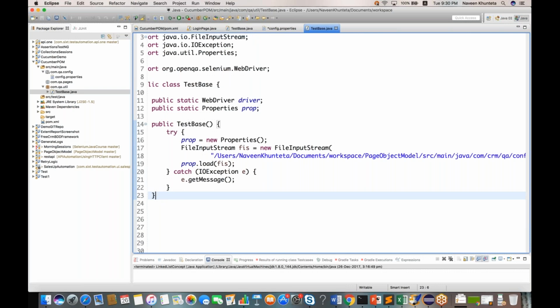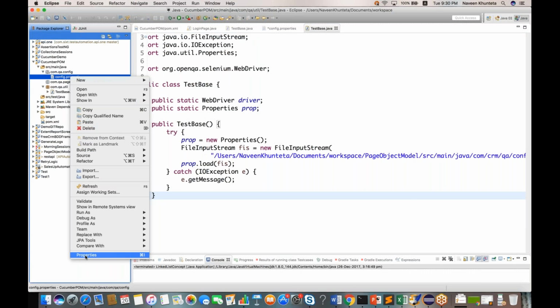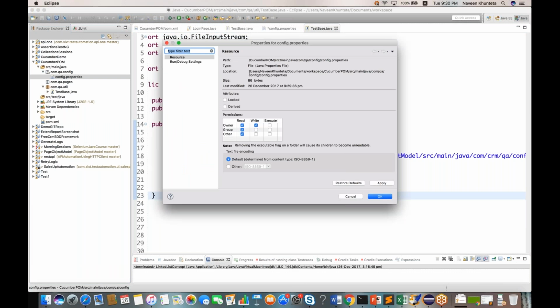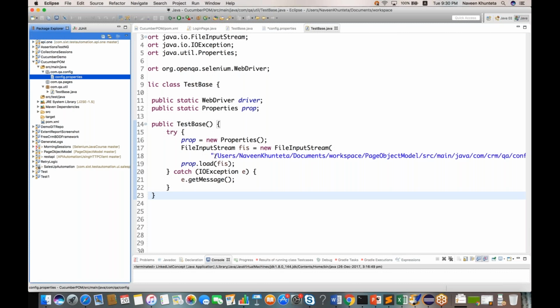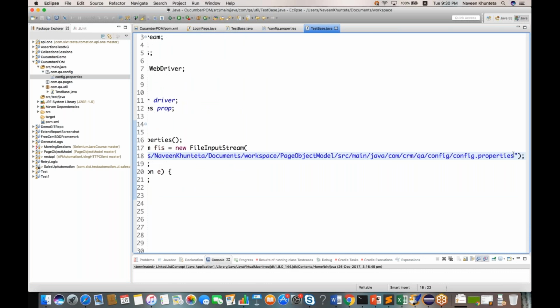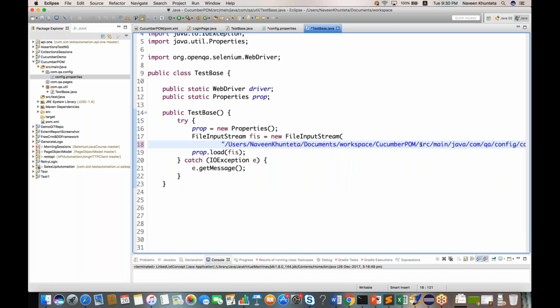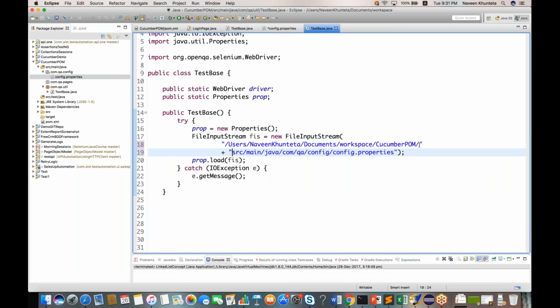And where exactly your config.properties is available, right click, go to properties, and this is the path you have to give according to your project. So I'll simply paste it over here. This is the property file path I have given.